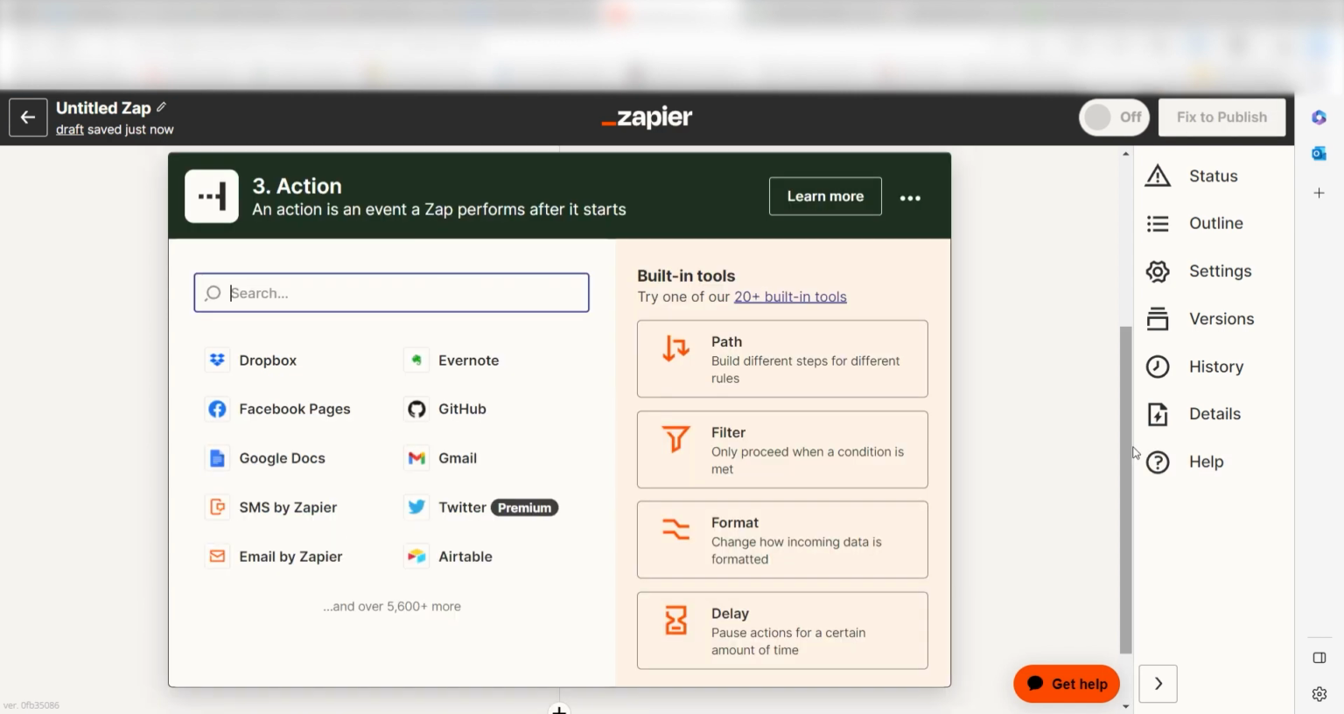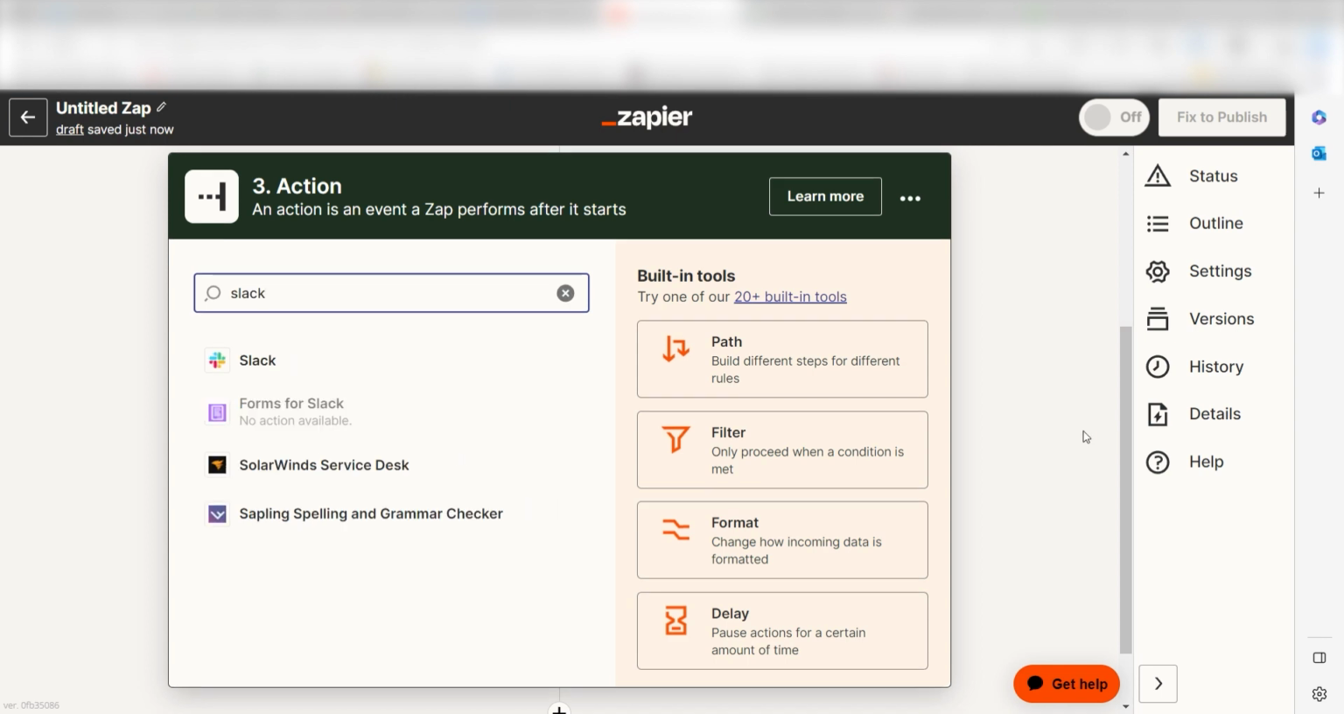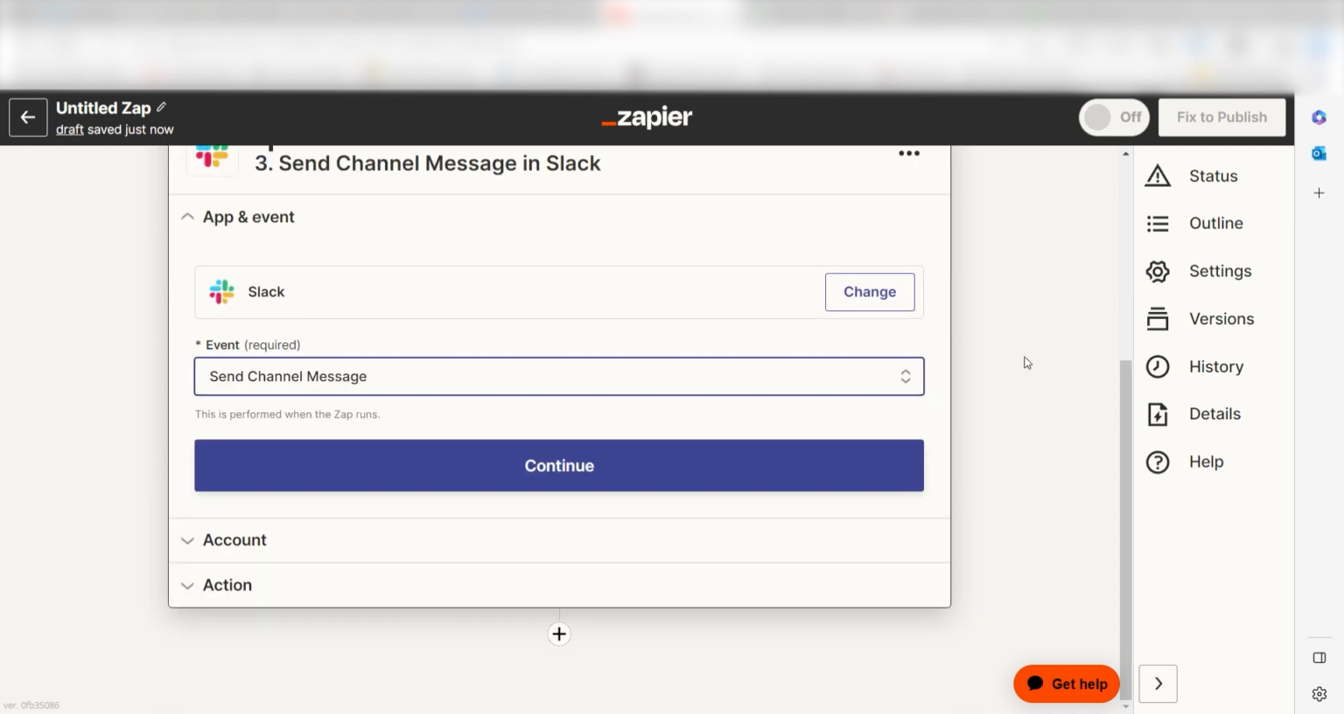Click the plus button on the bottom of the screen to get started. OpenAI will answer our questions, but we want to send messages through Slack, so we'll need to set this up. Type in Slack into the search bar and then select Send Channel Message, and then click Continue.